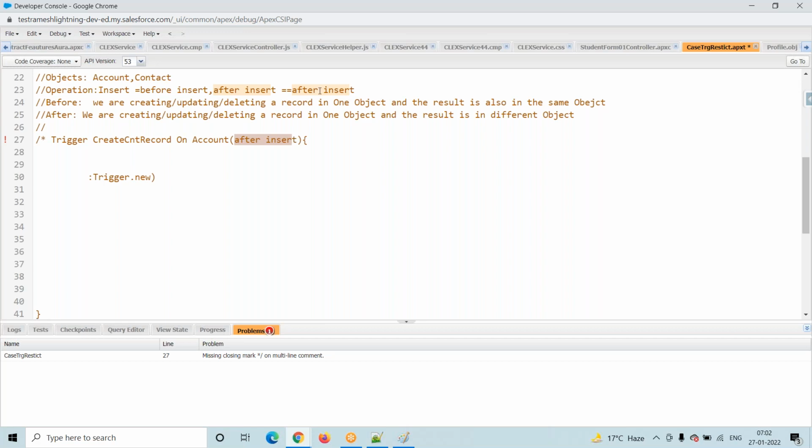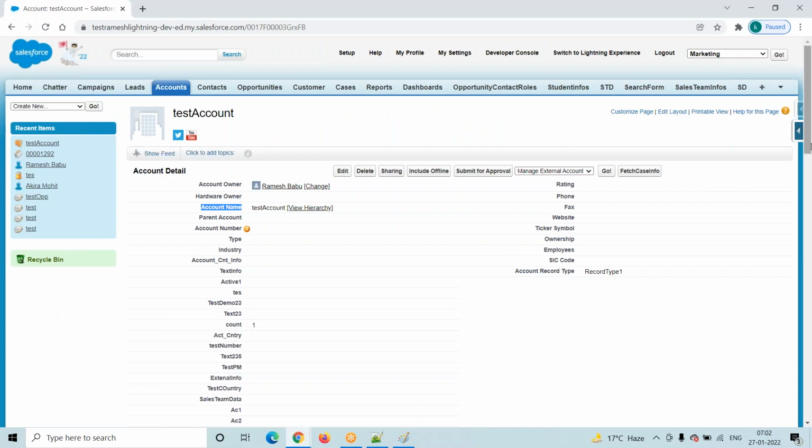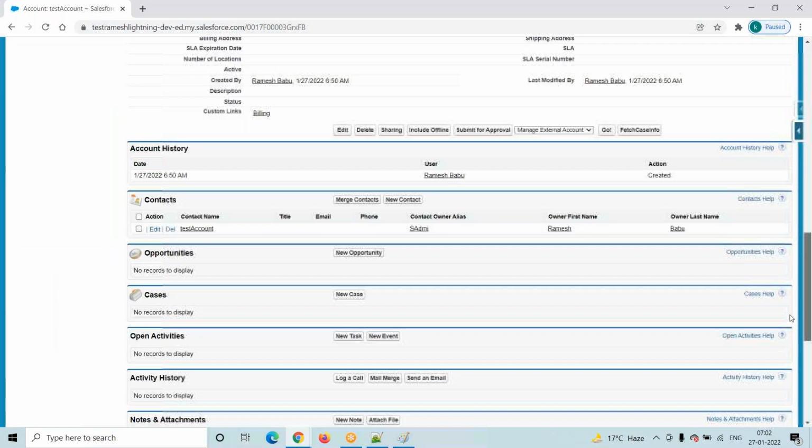We'll discuss that later. Now coming here, trigger.new, this is nothing but account acc. Now we are taking the current record. For the current record, what do we have to do? We have to create a contact record. How do we create a contact record? Go here and click on this New button.